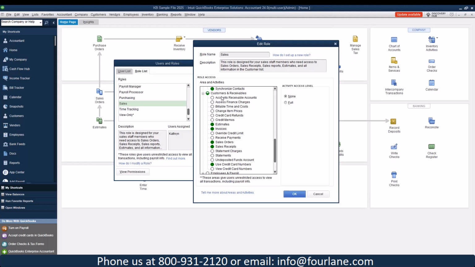For customers and receivables, you can see even for a sales role, we again don't have all of our circles filled in. We are mostly giving this person access to do certain transactions. They have full access to estimates, invoices, sales orders, sales receipts, and to use credit card numbers. However, depending on the role and the assignments of duties within my company file, it might be appropriate for me to go ahead and add in the ability to create a credit memo. This person might from time to time need the ability to create a receive payment or to be able to access statements. So there are some times where even within this default role, I may want to modify.